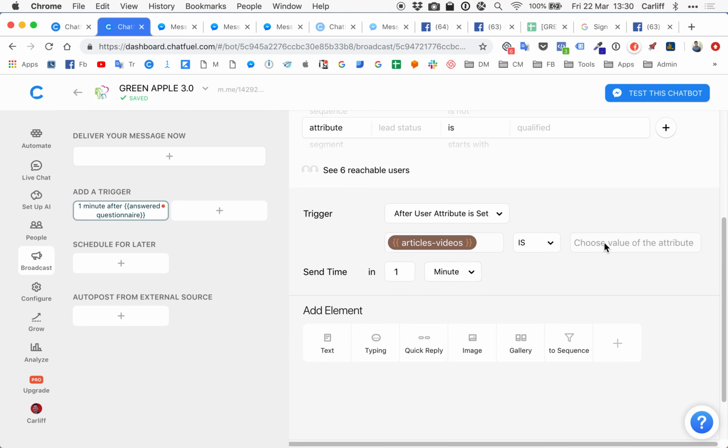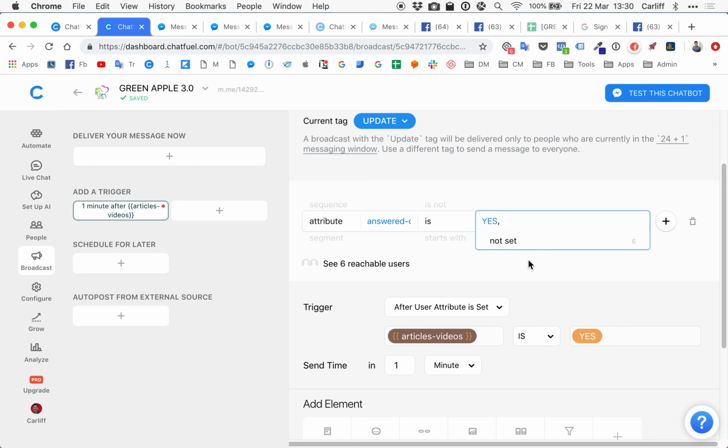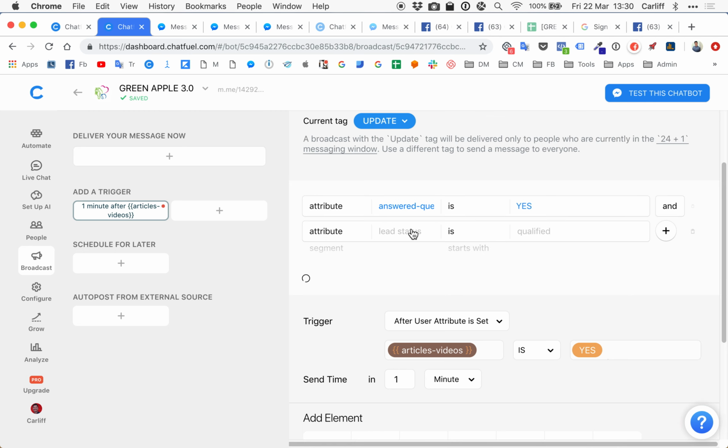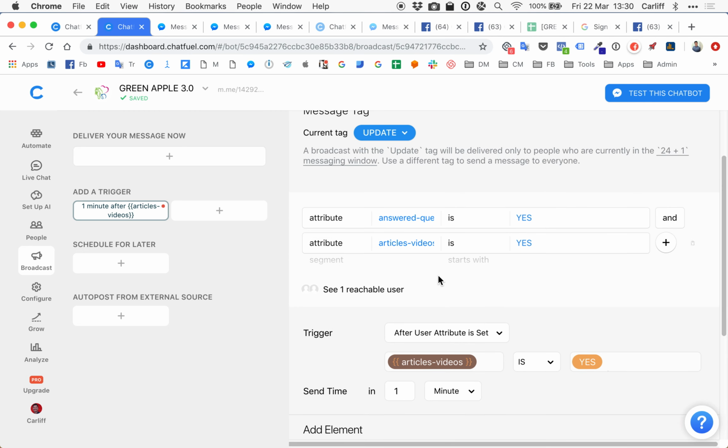So after this one is set, because it's the second one, we filter using the one that we did just now. Questionnaire is yes. So we filter the users that have actually done both. Then after that, the trigger fires once the article videos are already asked. Correct. So here is questionnaire, and then it's articles. So this is a filter, and it will only fire after the second one is done. So there's only one user who actually qualifies for this criteria.